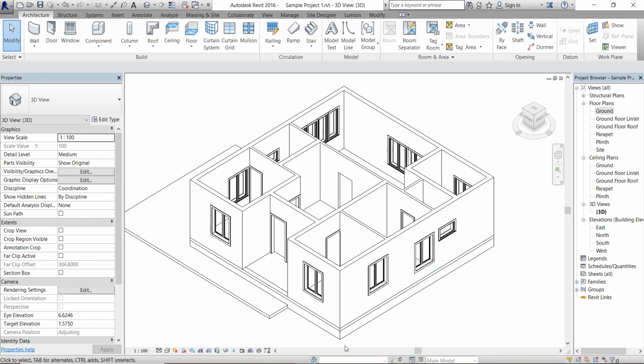Thus, using the floor tool, floors of different thicknesses can be created at different levels as per requirement. We can also see that using the same modifying tools, different elements can be edited and modified.